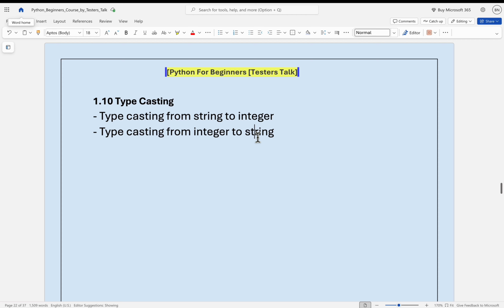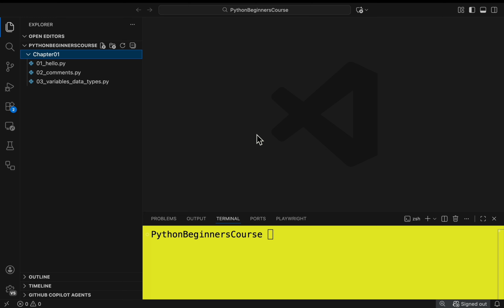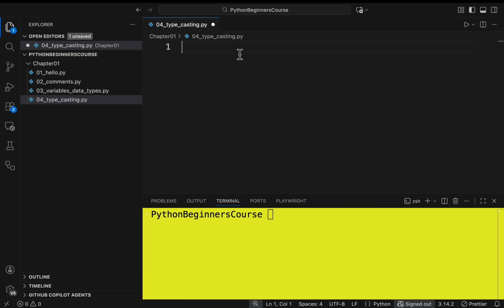Let's look at an example for typecasting in Python. Here I will create a new Python file as 04 typecasting.py. Here I'm creating two variables. First one is string type. Let's give it some name here. Then the second variable is integer type. Let's assign some random number here.